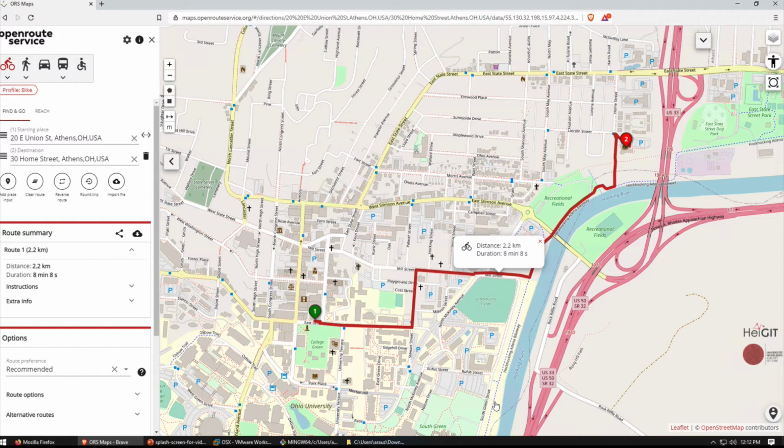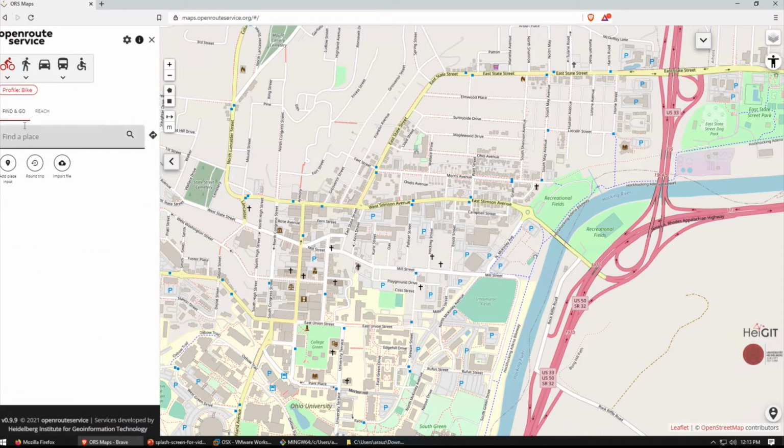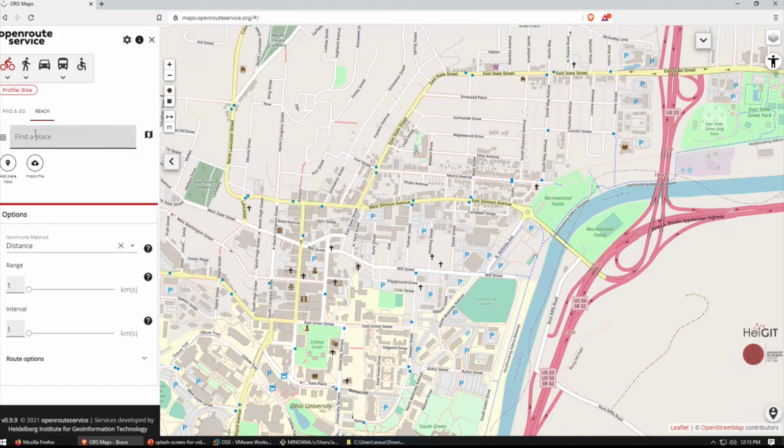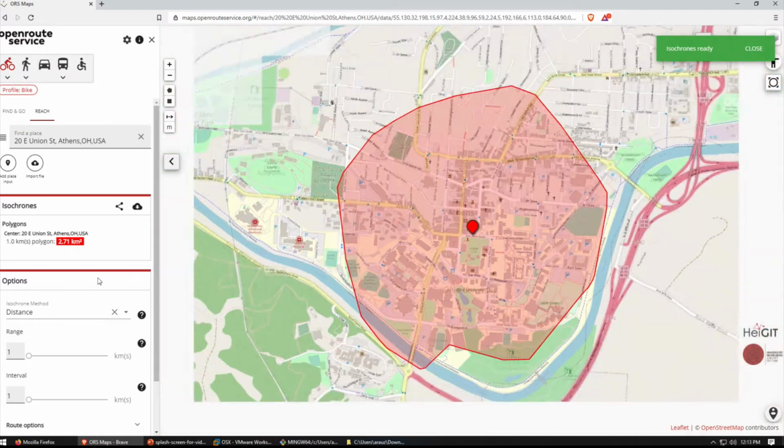So remember that with ORS tools, with the plugin, we can also do the isochrones, the distance that you can walk or drive around a specific point. So I'm going to clear the map. I'm going to switch this, instead of find and go, I'm going to go to reach. And let's do the same, let's do 20 East Union Street, Athens, Ohio, USA. That's our address, and there you go.